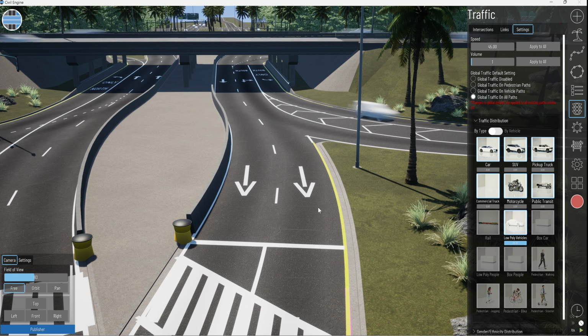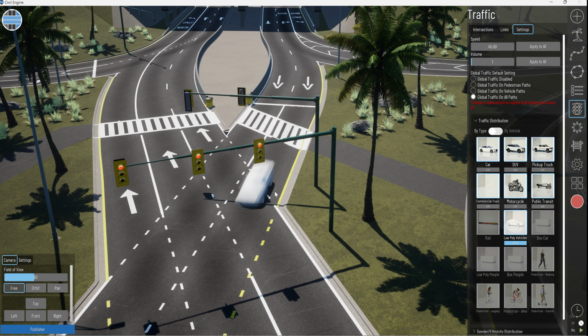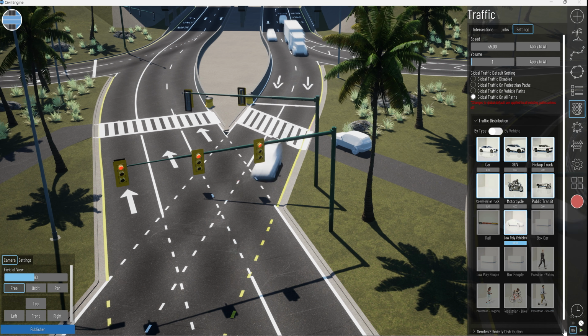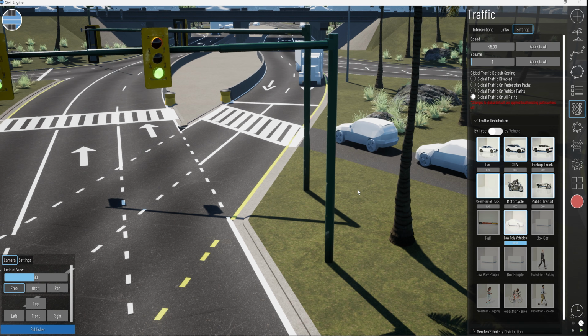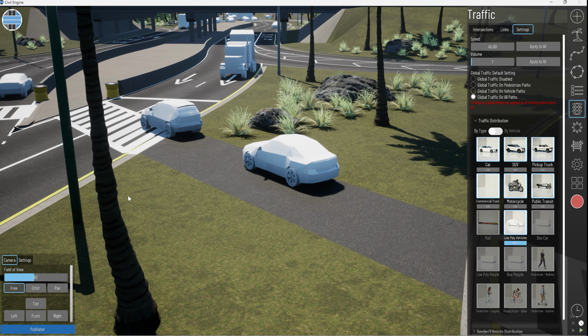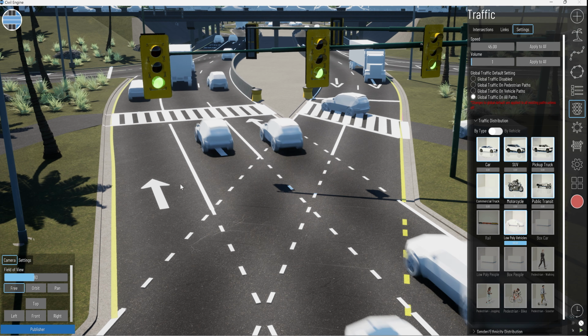And now you'll see that all of our vehicles are these really cool low poly vehicles. And we can turn down the speed. And you'll see here we still have a bug where if you do global traffic on all paths, it's going to reset the pedestrians as well. So just be careful on doing that. And again, this is beta.